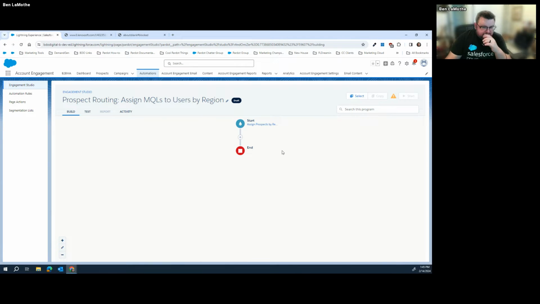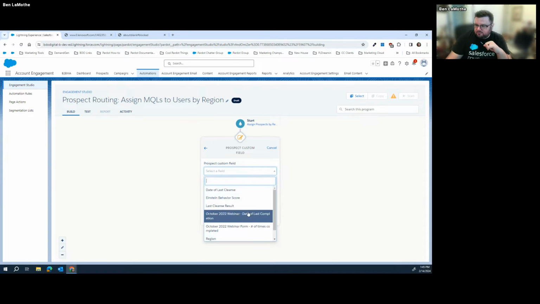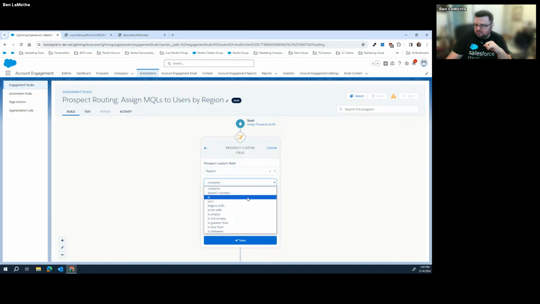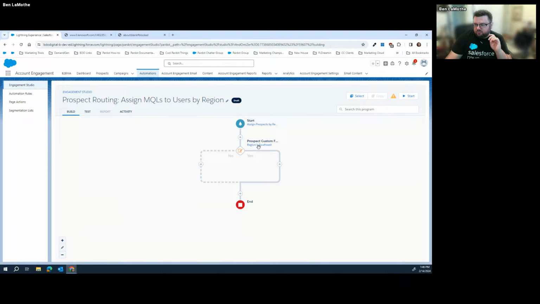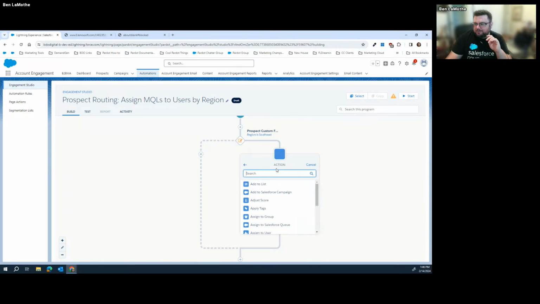Now I've got the list that is going to seed this, and I need evaluation steps. I'm going to use a rule, which is an evaluation step. It's going to look for prospect custom field Region is, because I've got the automation rule that is now assigning Florida, Georgia, Louisiana, Alabama to Southeast. If the region is Southeast, I've now got options.